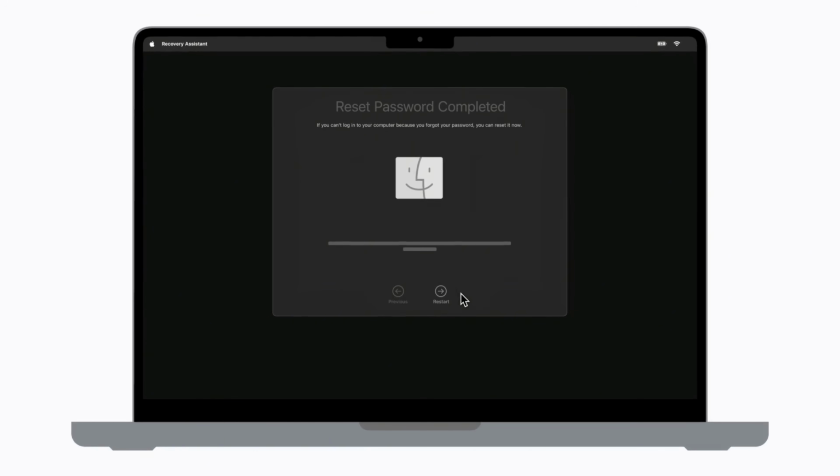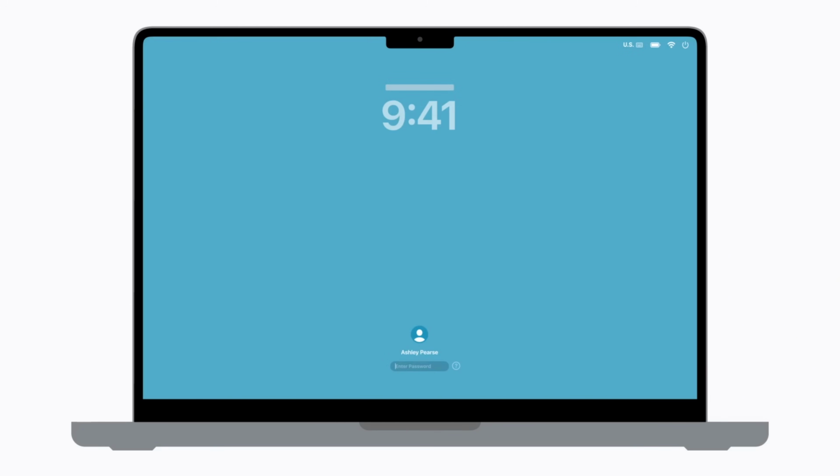And then click Restart. Your Mac will restart to the login window. You can log in with your new password, and you're good to go.